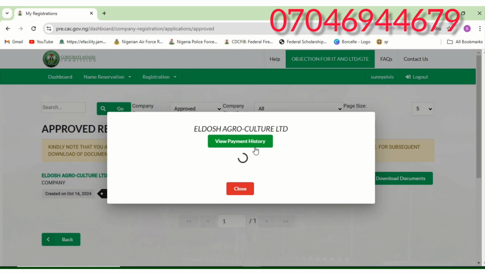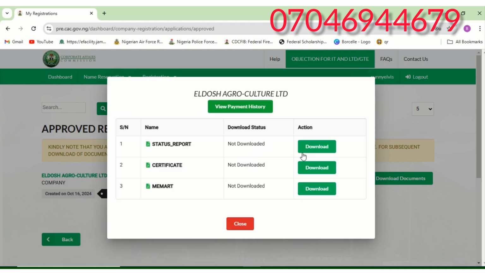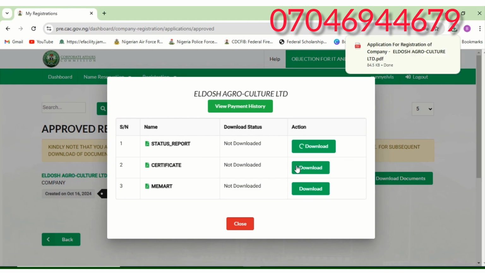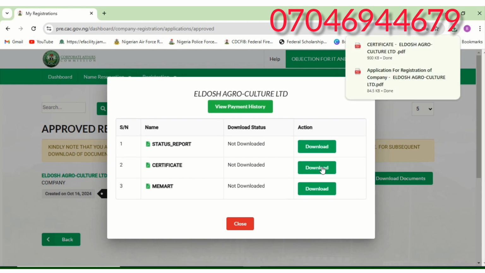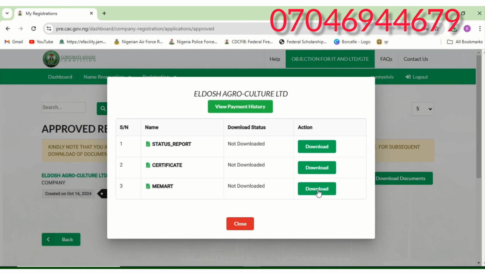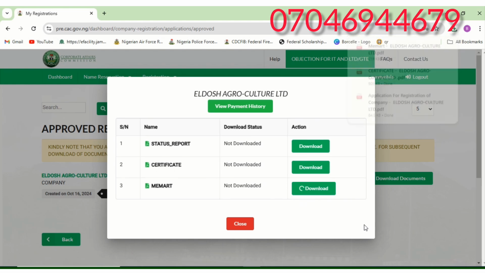Okay, so in the other video I showed you how you can resolve a query. If you have not watched that video, go down to the description box. I'm going to put a link where you can click on and watch what you need to do if your application got a query. Okay, so you can see I am downloading everything: the certificate, application for registration, and MEMAT.